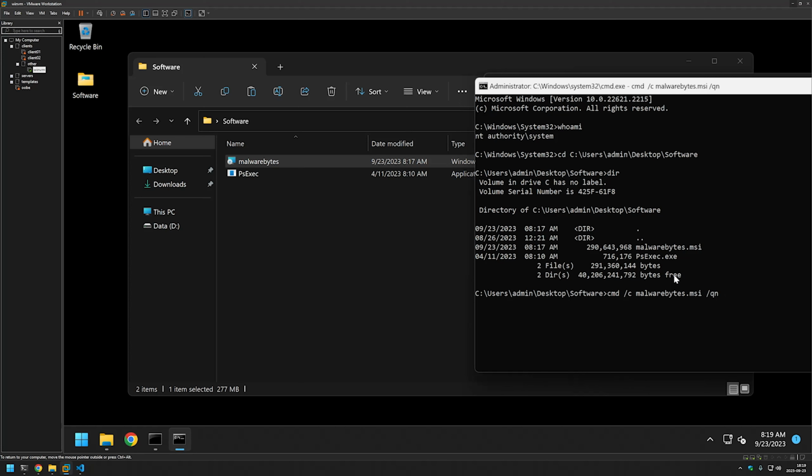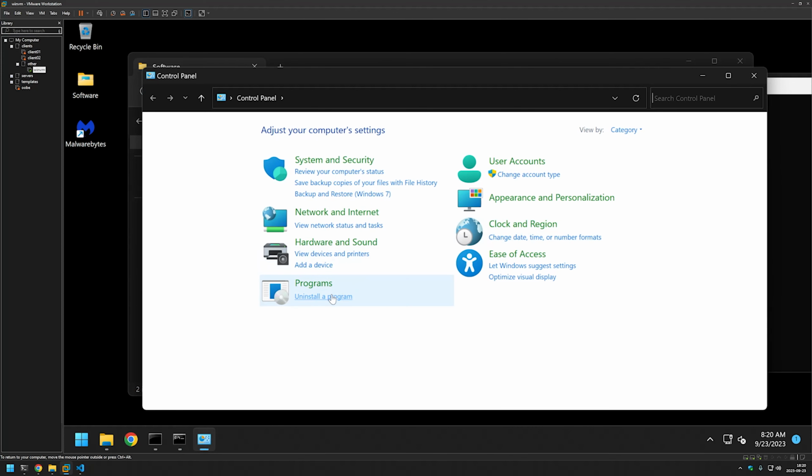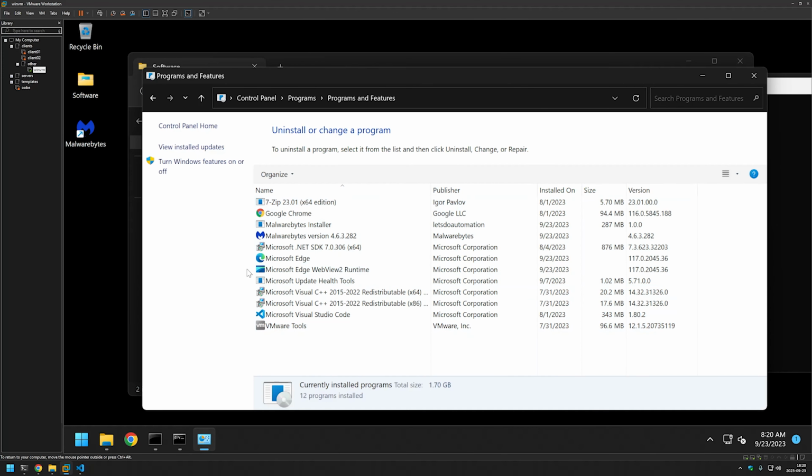Now let's wait for the software to install. And as you can see, our installation has finished and we have our Malwarebytes icon on our desktop. But first let's look around and see what happened. First I will go to my control panel by typing control in the command line. Then I will select uninstall a program, and here we have our installed software list. And as you can see, we have the Malwarebytes installer installed. The publisher is Let's Do Automation, and here is the version number. And also we have the software itself, Malwarebytes.